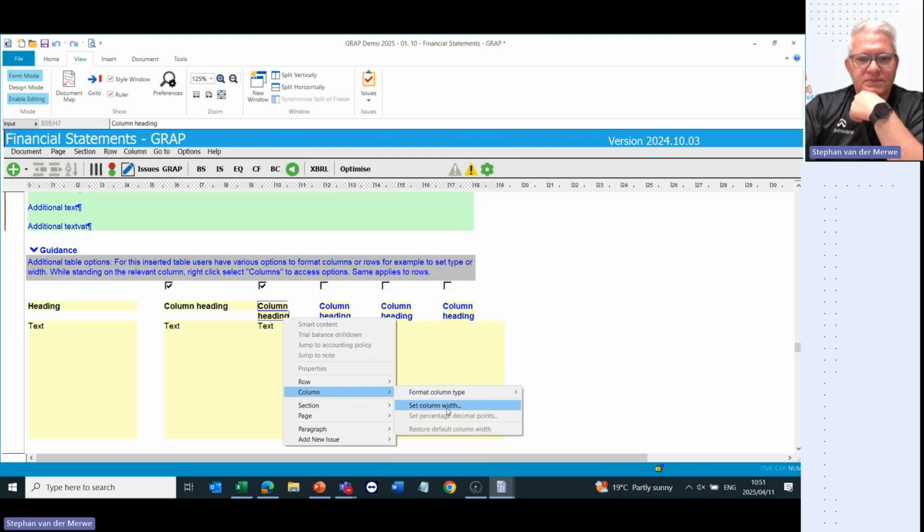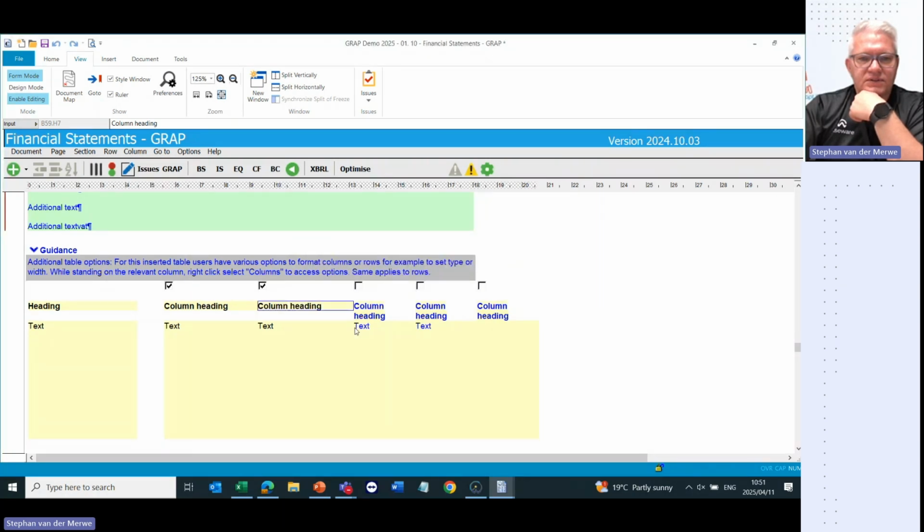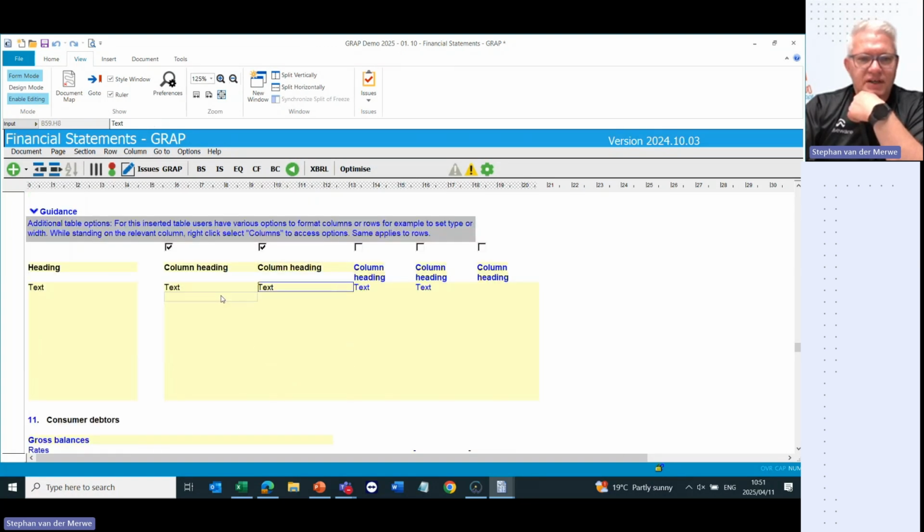Sorry, column, set column width, and I can change the column width for that column as well, which then really gives it nice flexibility for you to have a longer text. Let's just add some text here.